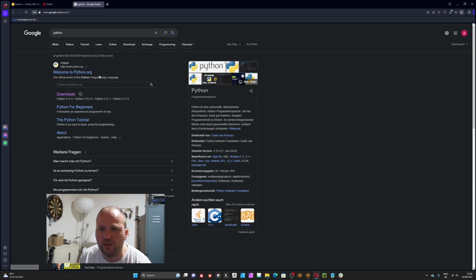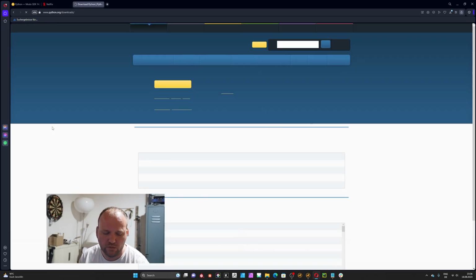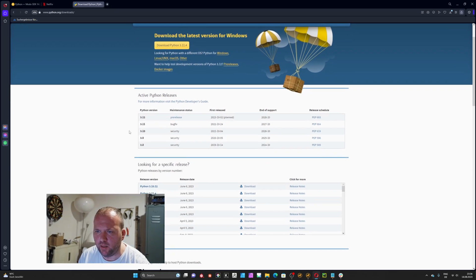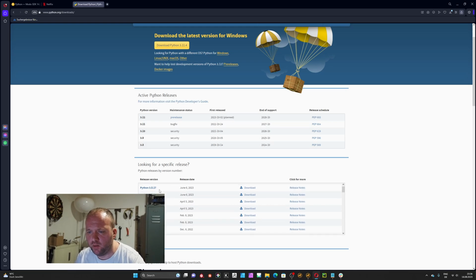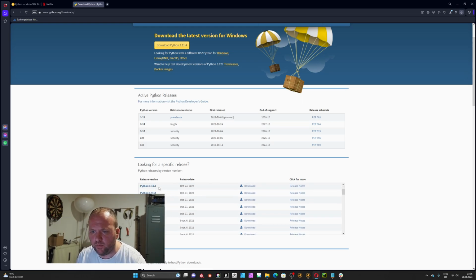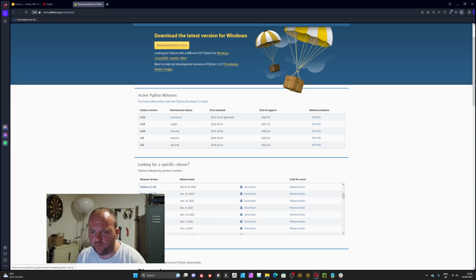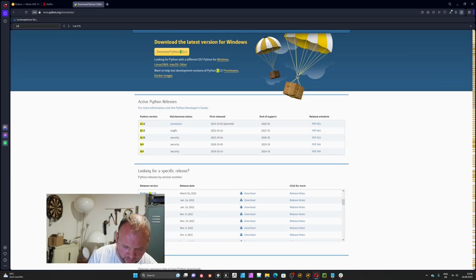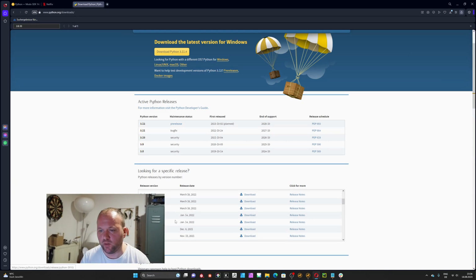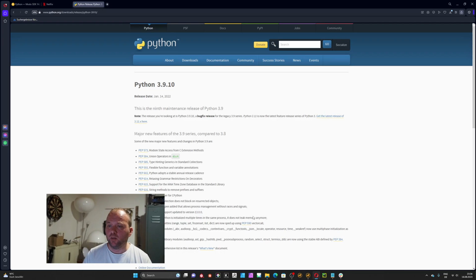Okay, cool. Back to the browser, we Google Python. Easy. Welcome to Python.org. Downloads. Okay, active Python releases. Looking for a specific release. We do. Take a look if we can find it at the first glance. Yeah, we do. 3.9.10. We can also search this with 3.9.10.